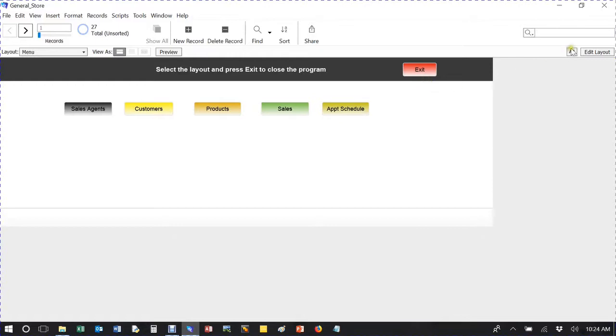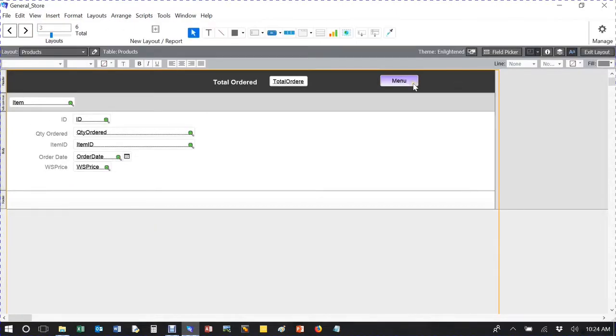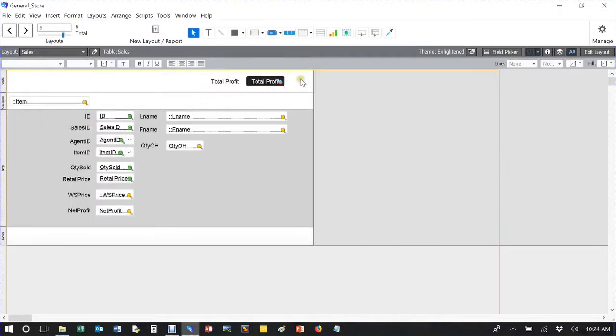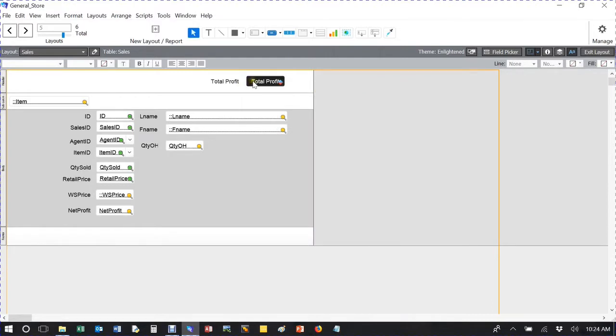All right, and the beauty part about this, too, is let me go to products. In layout, you can copy this, the whole thing. Let's go to sales. Okay, move this around a little bit. I got it.